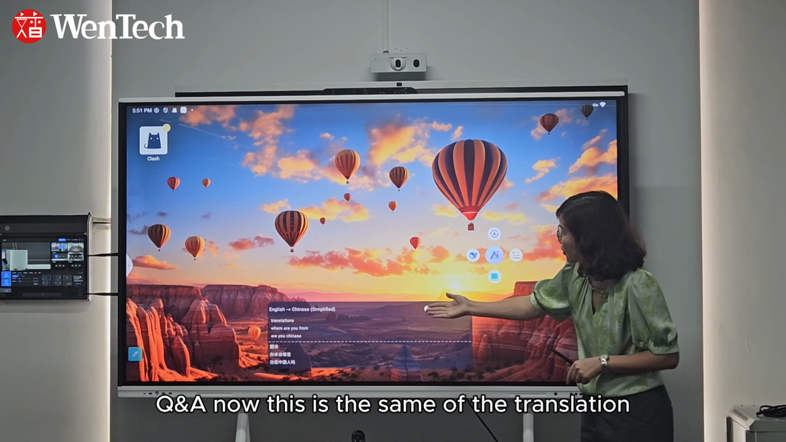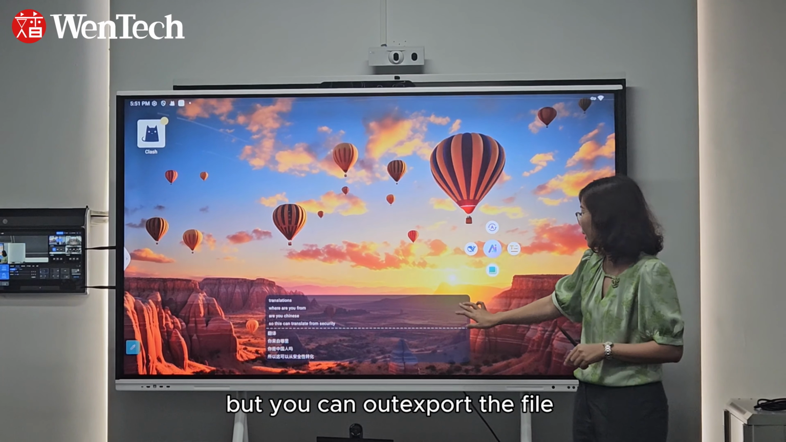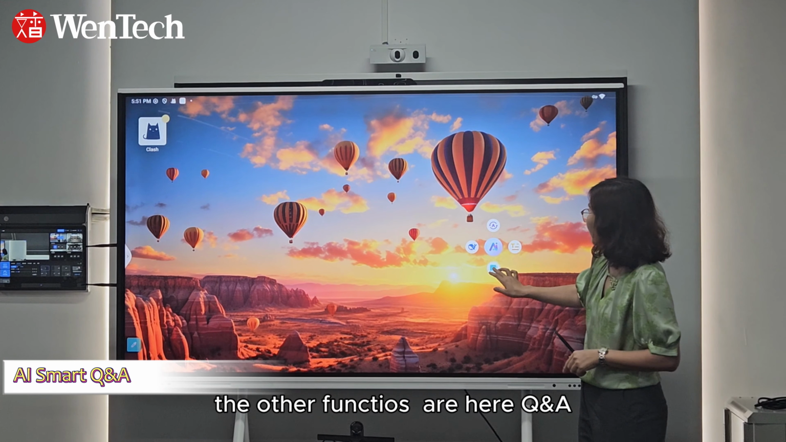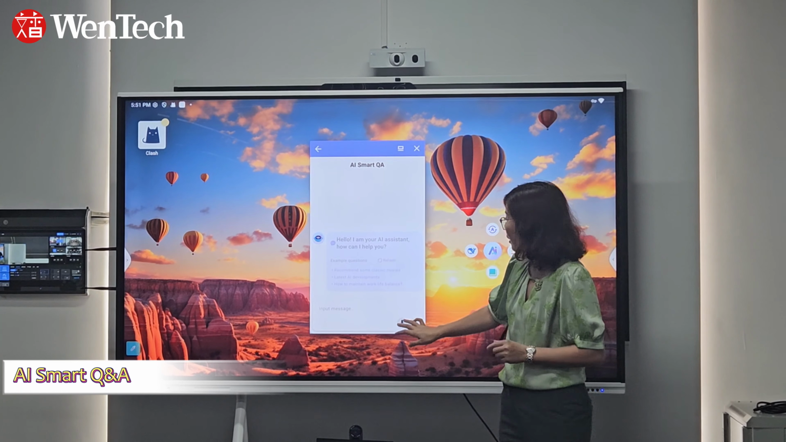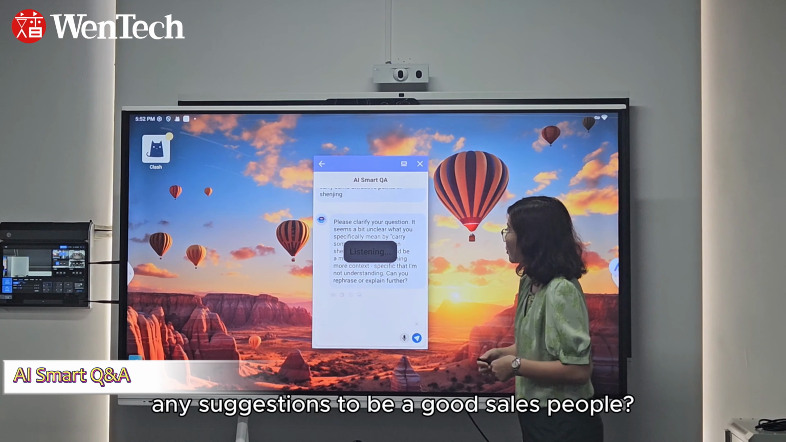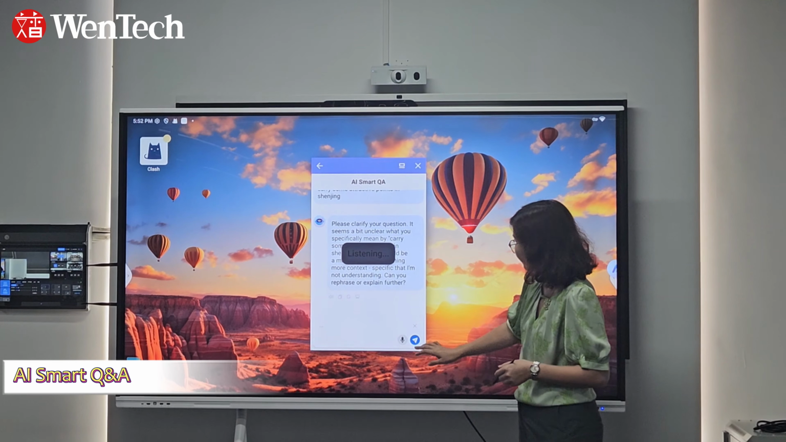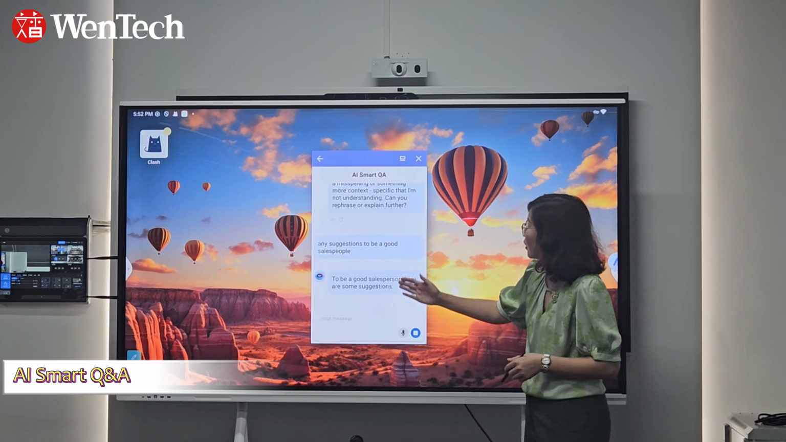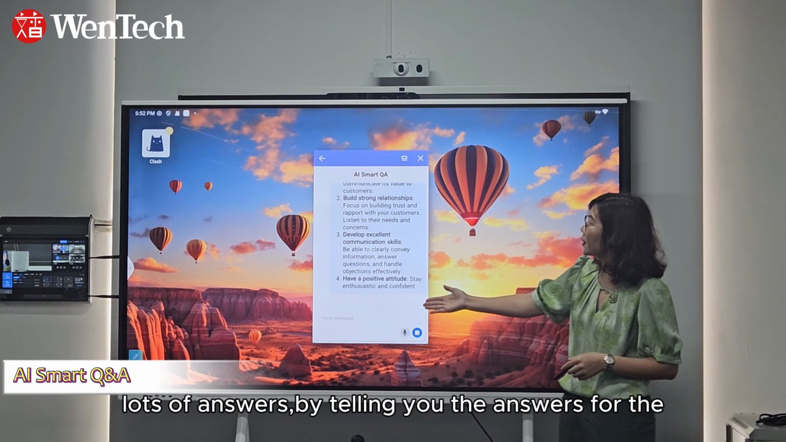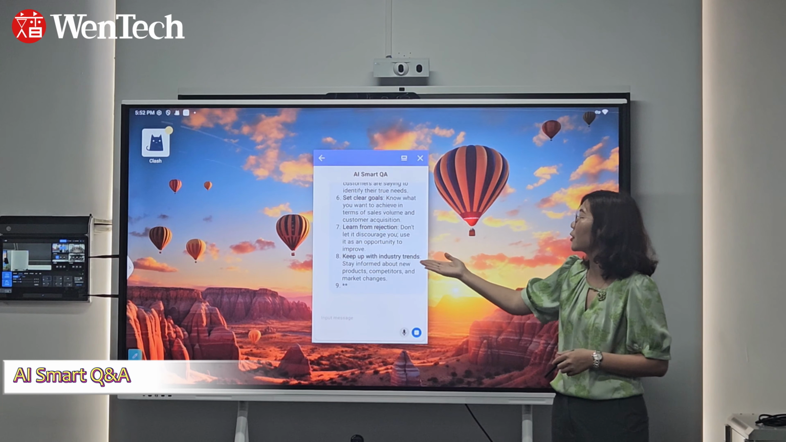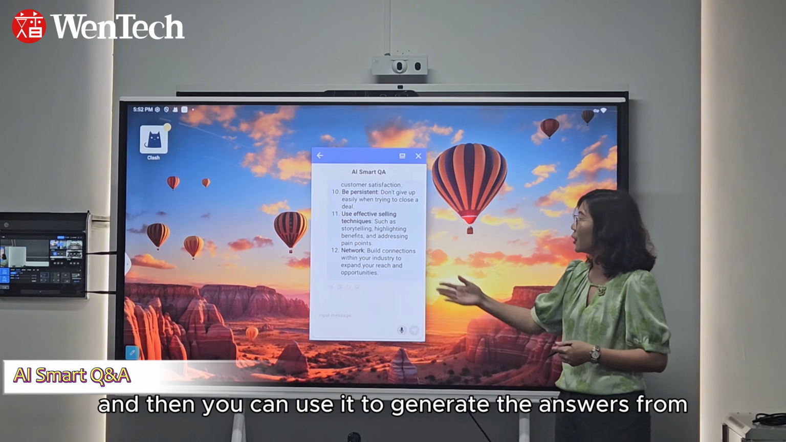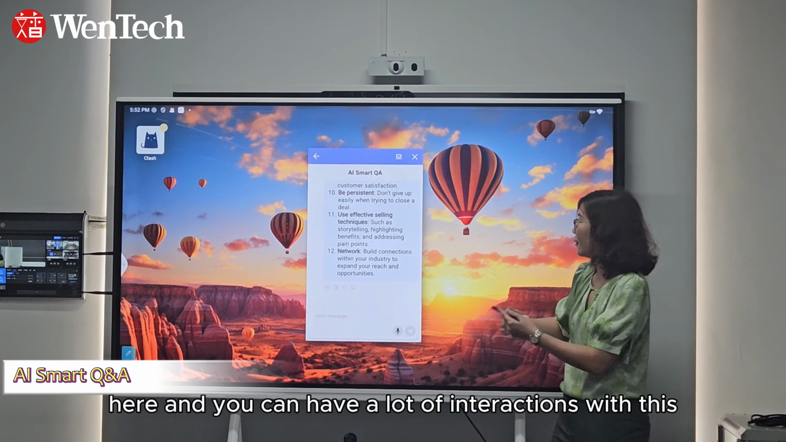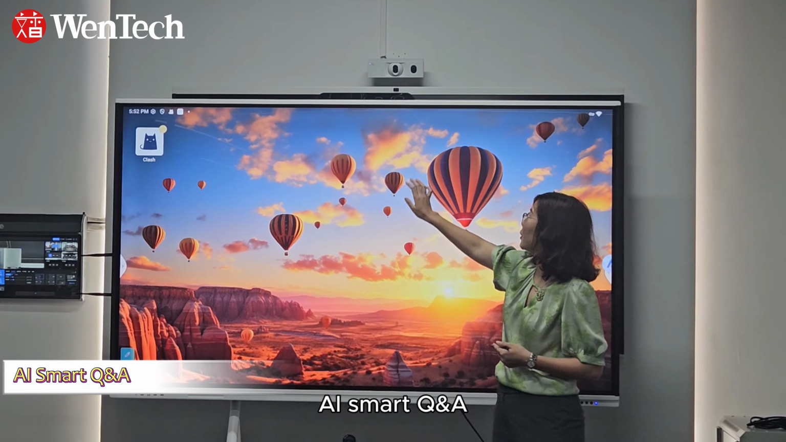This is the same as the translation, but you can output it as words itself. The other functions like here, the Q&A. Any suggestions to be a good salesperson? Okay, so there are lots of answers, telling you the answers from the smart AI, and then you can use it to generate the answers from here. You can have a lot of interactions with this smart AI.